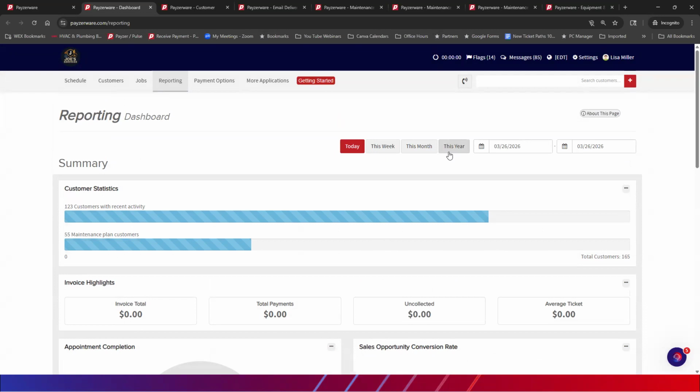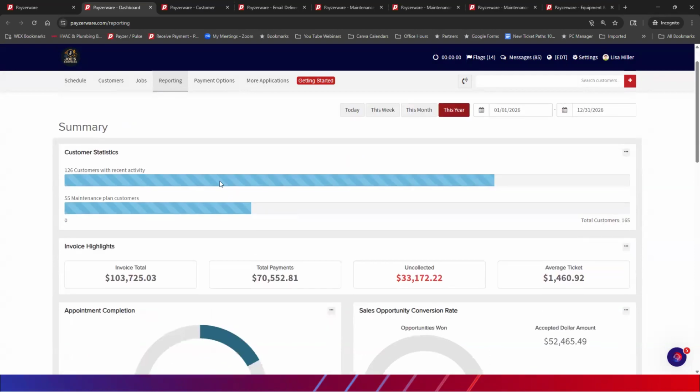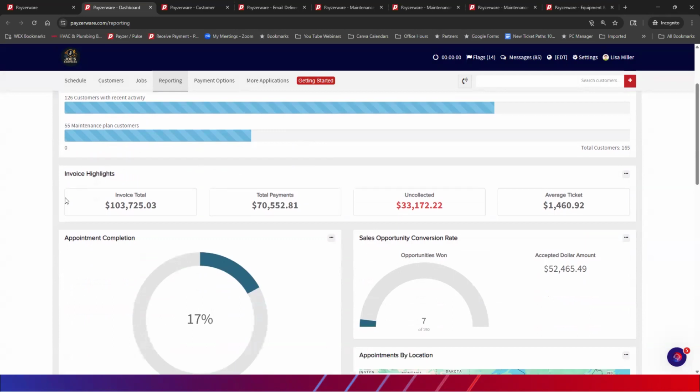We have some interesting customer names as well. So I'm going to go to this year to see the stats. We've had 126 customers with recent activity, and 55 maintenance plan customers have had activity. We have an invoice total so far this year of $103,000, total payments of $70,000, and we still have $33,000 uncollected. And as a manager or an owner, you may want to come in here and take a peek at this and see how your business is doing.